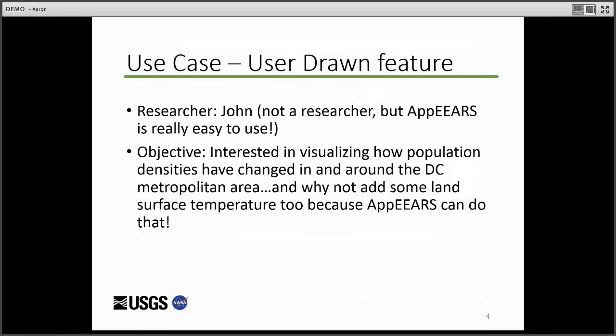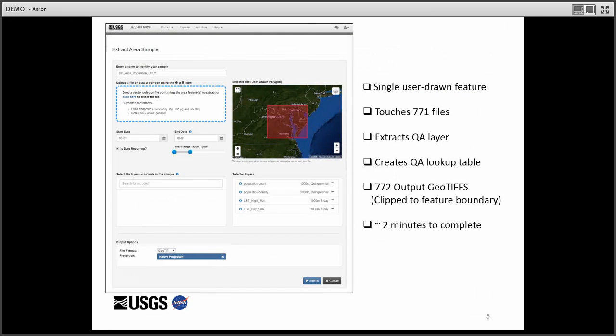So with that demonstration, we used a single user-drawn feature. This extraction touches about 771 files. It extracts the QA for you, it decodes it, it presents it to you in a lookup table. Overall, you generate about 772 output GeoTIFFs. These are clipped to that specific rectangle boundary, and this job takes about 2 minutes to complete. So that's a lot of data it's going through, a lot of processing in a low amount of time. And so that's it from the live demo portion.